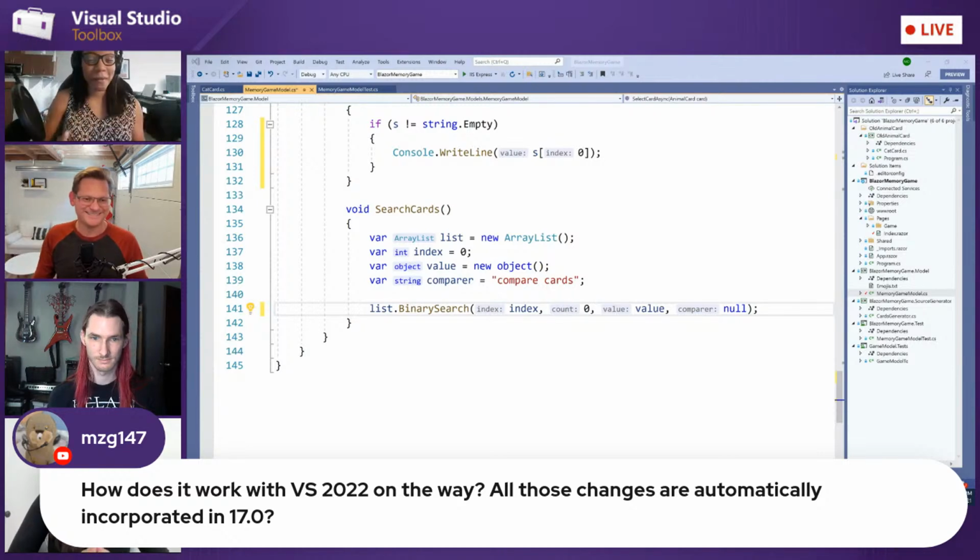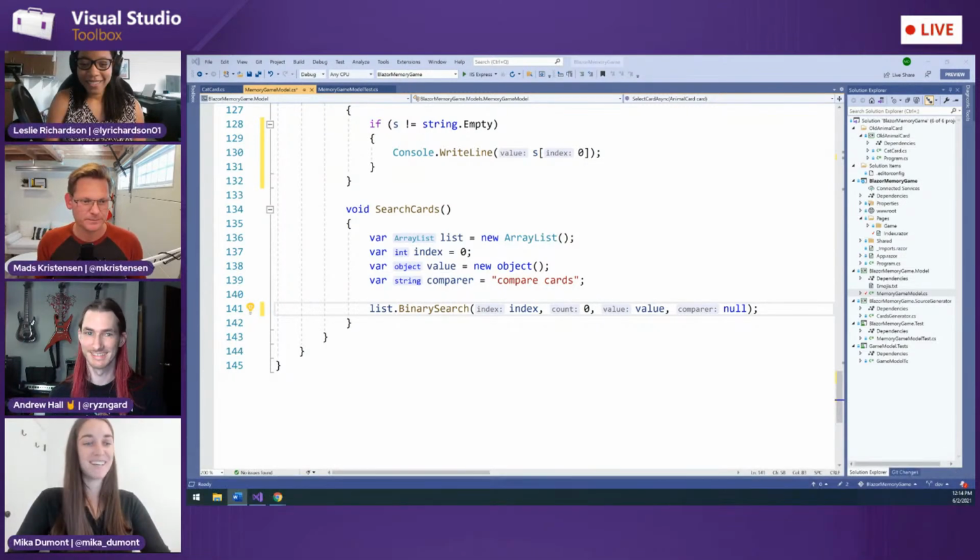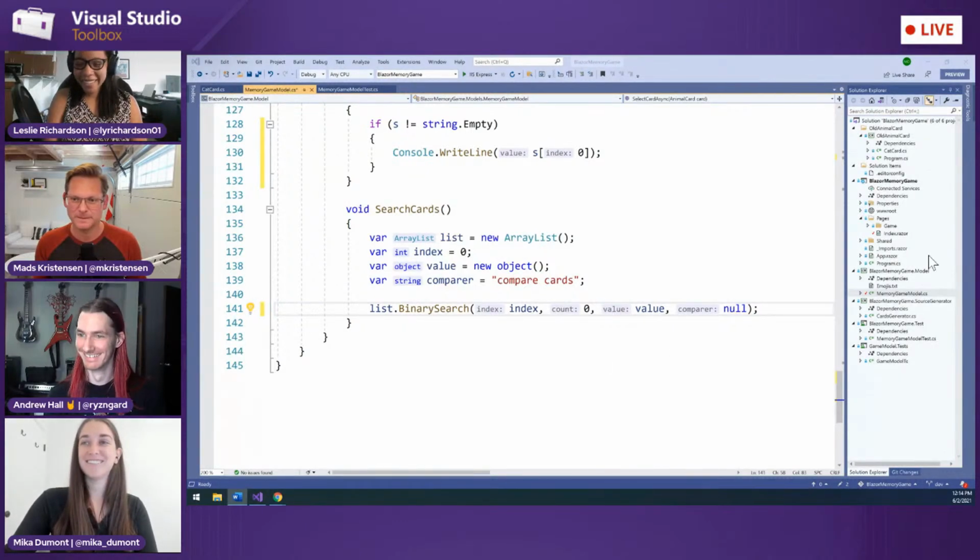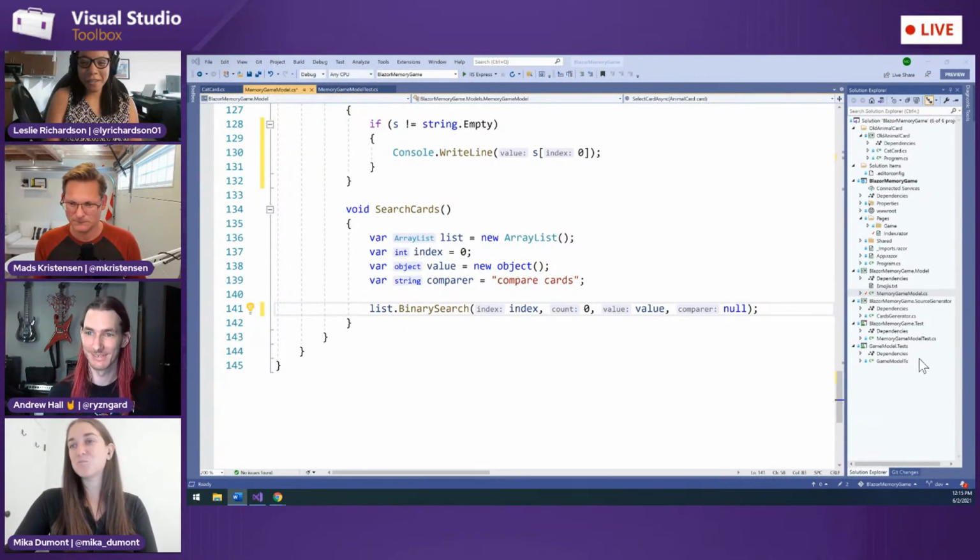Oh, yeah, somebody asked earlier, with VS 2022 or Dev 17, if we've still been throwing that around, are all these changes going to be incorporated into 17.0? Yes, absolutely. Of course, and even more things. Cool. I think that's pretty safe to say for all the features we're going to explore today.